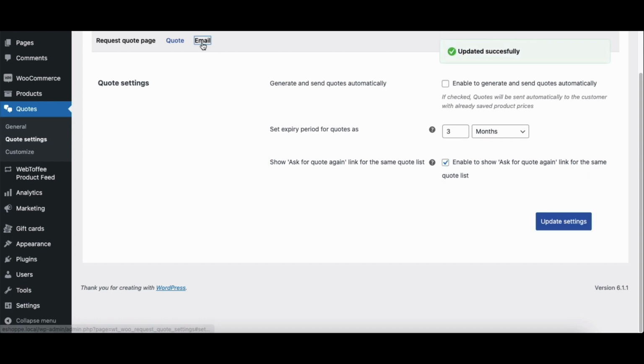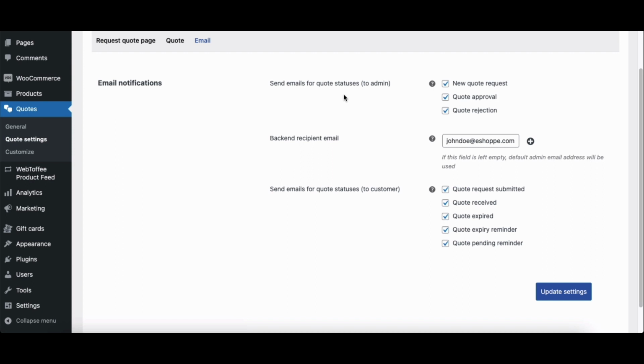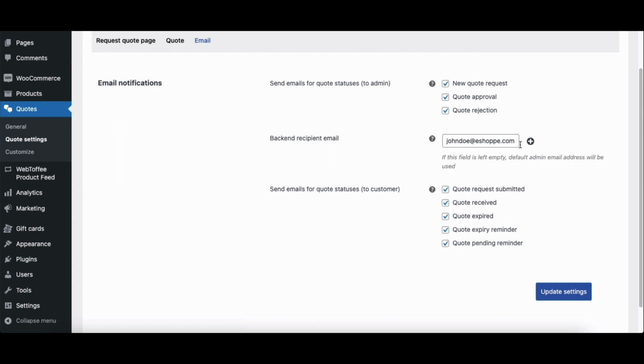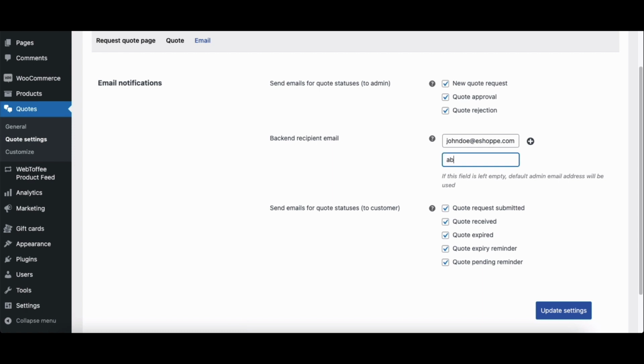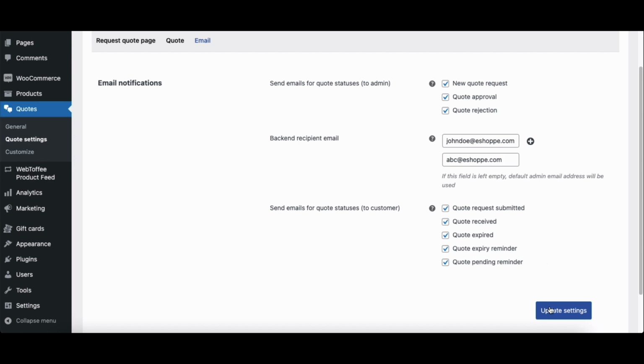Now, navigate to the Email menu. Select the emails you want to be sent to the admin related to WooCommerce quotes. An email will be sent to the admin when there's a new quote request, when a customer accepts the quote, and when a customer rejects a quote. Here, choose an email to receive WooCommerce quotes mail for admin. You can add multiple emails here. Then select the emails to be sent to the customer for quote statuses. After completion, click on Update Settings to save the settings.